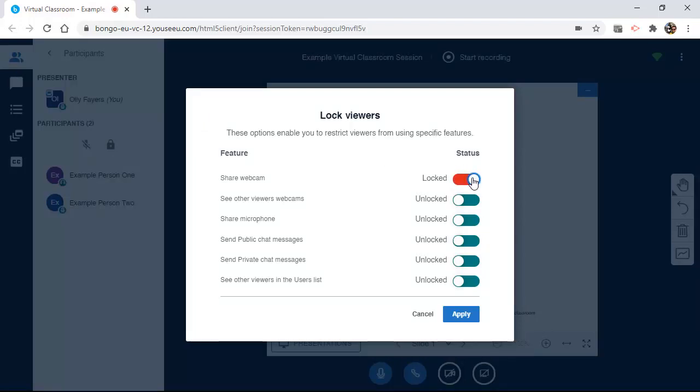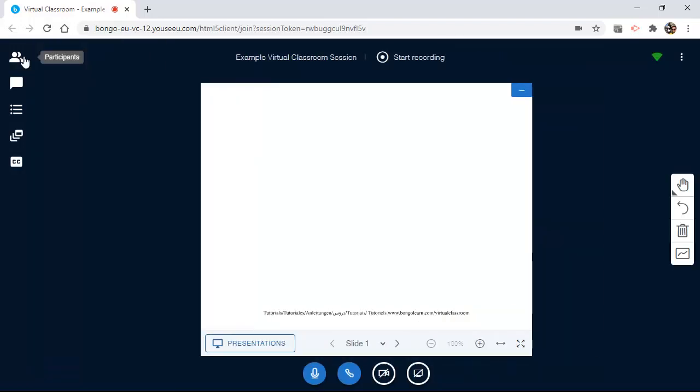You can control whether they can share their webcam, see others' webcams, use private chat, public chat, and see the others in the user list. If you're in a large session, it makes sense to turn off the webcams by selecting here. You can only see a few at a time at any rate. You can hide or show this pane by clicking the icon in the top left.